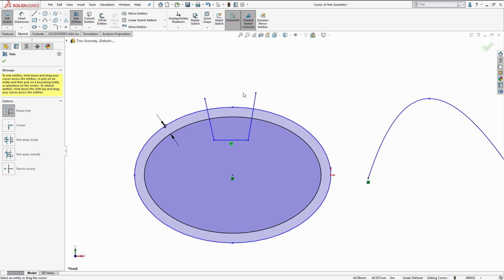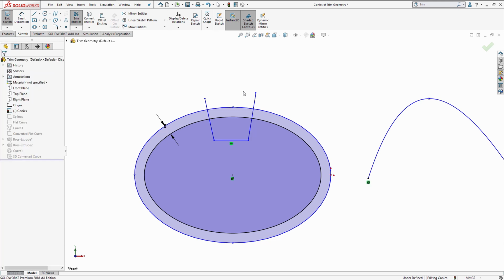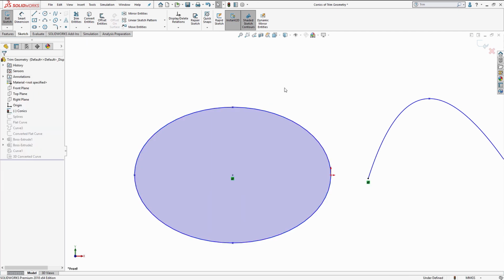So, after a bit of digging, I found a workflow that uses the split entities tool to generate additional line segments and sketch endpoints inside of the base geometry that then filter down into the final offset geometry, thus enabling us to use the trim tool as normal. So let me go back a couple of steps here and let's get ready to show you this workflow.